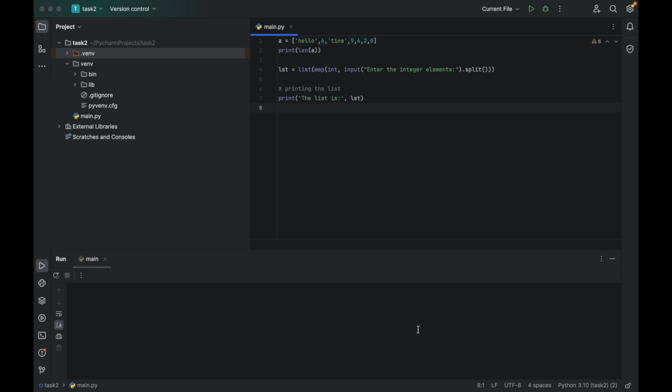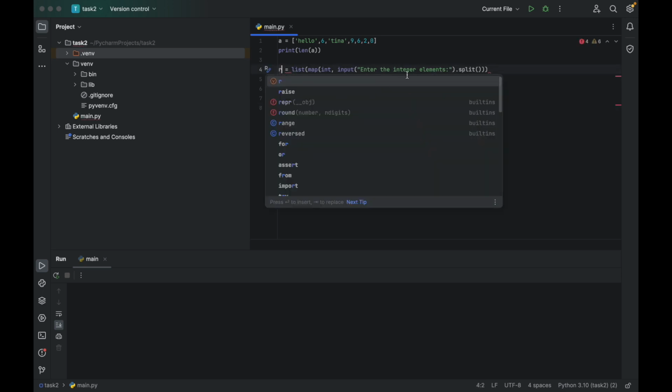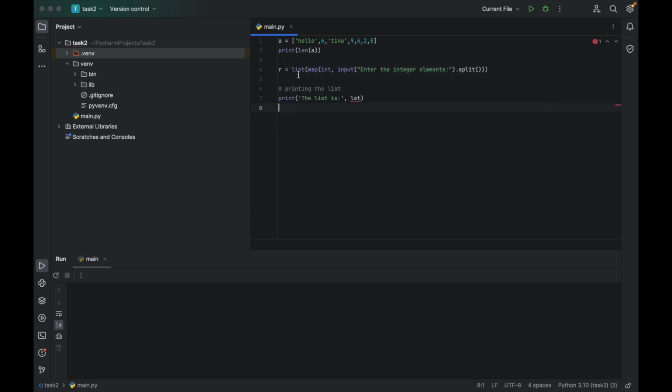So how we can take input from the user and convert it into a list, let me show you here. Here I have added the code as lst, or I can change it to r, equal to list, because it's a built-in function in Python, that's why we do not use it as a variable. Then round brackets map, and then round brackets int, comma input, and then in round brackets we say enter the integer elements. Then we'll use dot split. After that we'll close the brackets and print the list. We'll print the list is, and then use r, not lst, and then click on run.